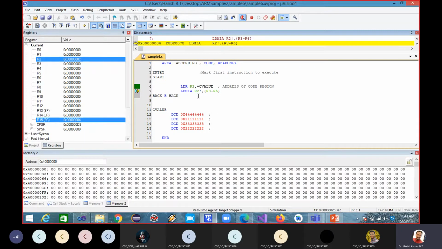Okay, so now 0C is the memory location from where my table is starting. Okay, let us go to the other memory window and let me put 0C. So these are my data. Okay, 4444, 1111, 3333, and 2222. Next, what I'm doing, so LDR, and in R2 I have the starting address of my table, that is 000C.